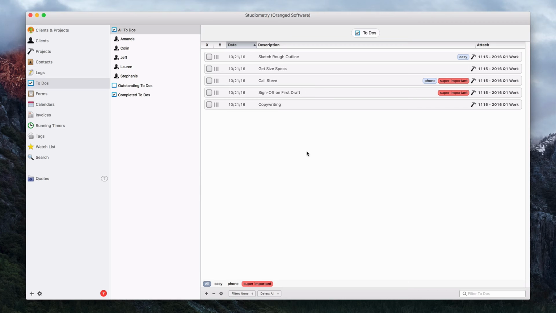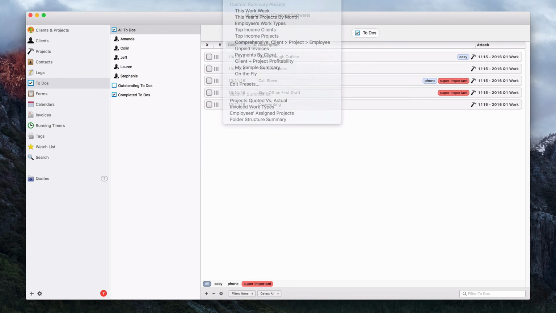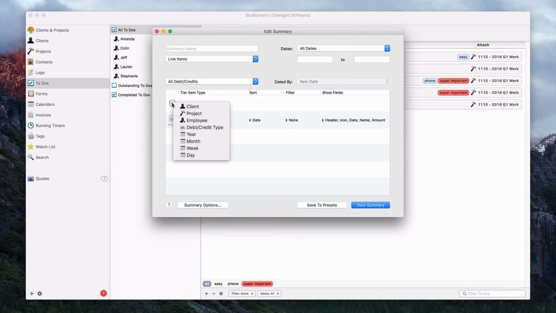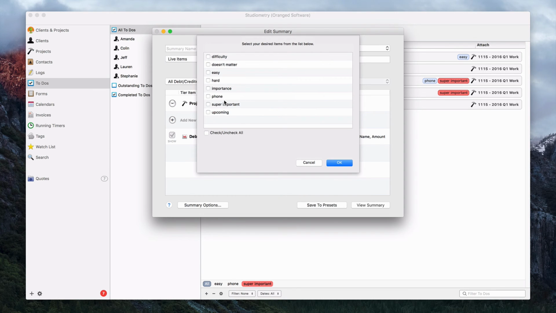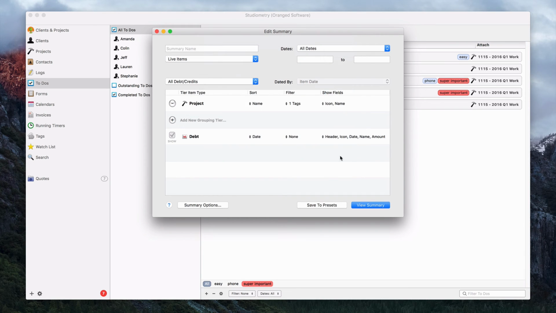Another great place to use your tags is in custom summaries. Now we have an entirely separate video on custom summaries, but we're just going to focus really quick on how you can use tags within them. If you go to the Summaries menu and select New Custom Summary, we can click the plus button and add a tier for, let's say, Project. And if we wanted to filter this summary to only show projects with certain tags, I would click on the Filter column, select Tags, and then we'll say Super Important. So only projects that are super important will appear when we show this summary.